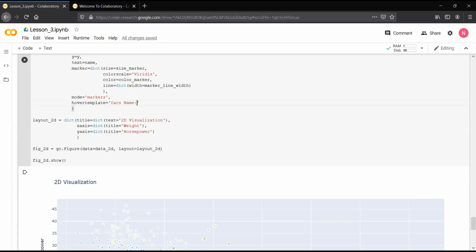So we want to show car's name and then the name of the car. To show a particular variable, you need to put it in like this: a percentage sign inside these curly brackets, right? So we want the text variable. What this does is show car's name and then the particular name of the car.